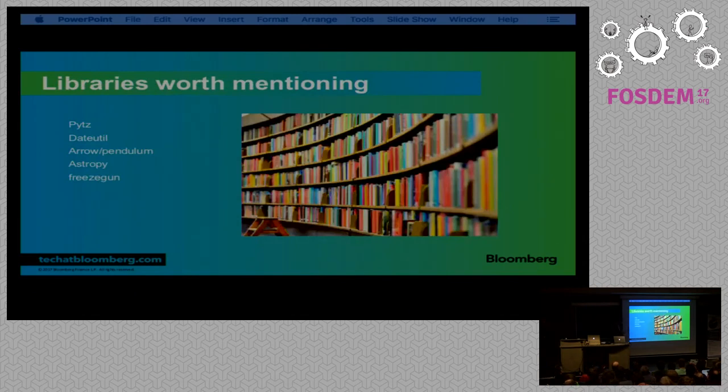Some libraries worth mentioning. pytz, just the awesome database. They do a lot of cool things and have proper time zone support. From Python 3.6, with the addition of the fold attribute, really interesting if you want to read about it. The recommended library to deal with time zones is dateutil.tz. Arrow and Pendulum are just drop-in replacements for datetime. And AstroPy is great to deal with leap seconds.